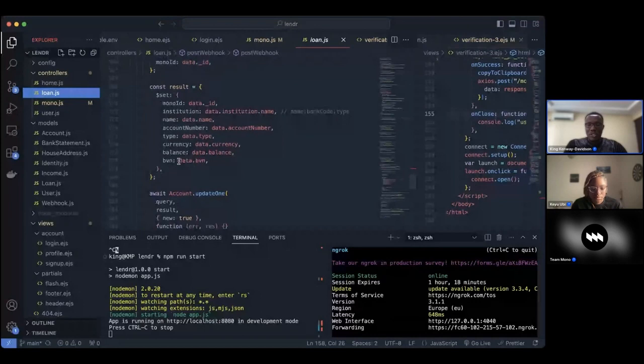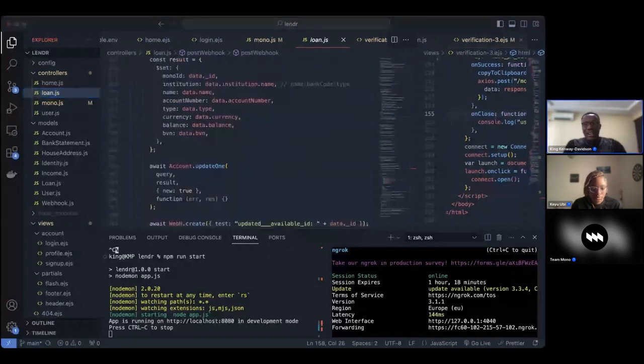You can see at the bottom right of my screen, I have a developer tool called ngrok running. So for those of you that don't know what ngrok is, ngrok is a developer tool that allows developers to test webhooks in their local machine without necessarily deploying on a production server. So I don't need to push my code to a production server before I can test webhooks. But it's with this particular URL that ngrok generates that I've added to my Mono dashboard.